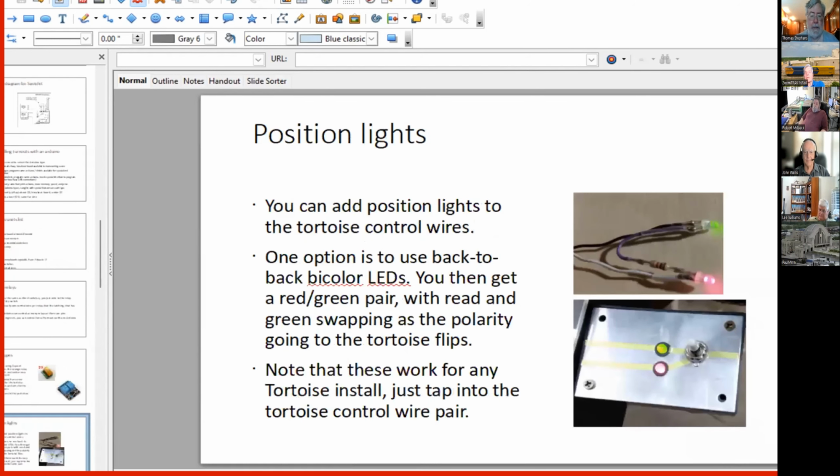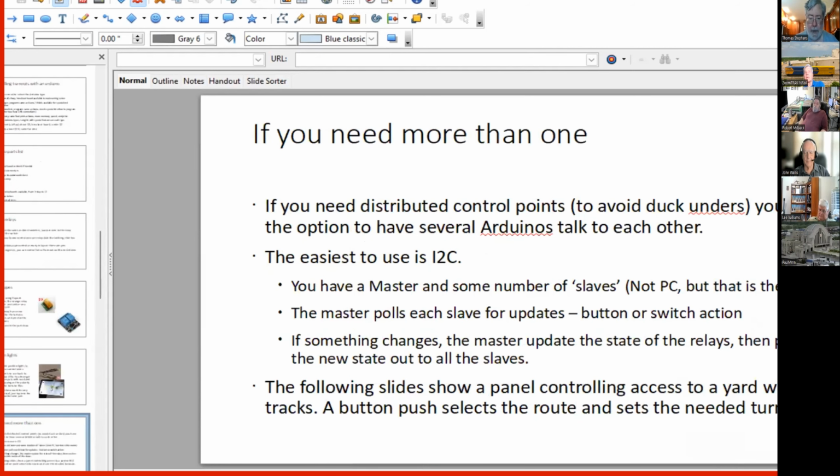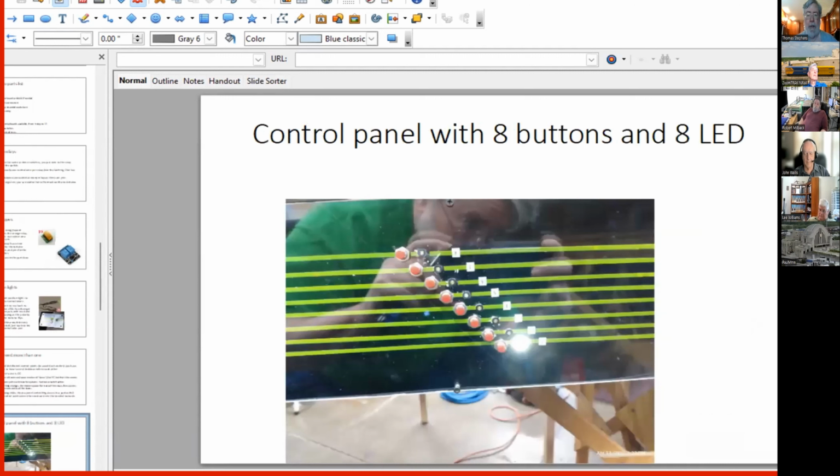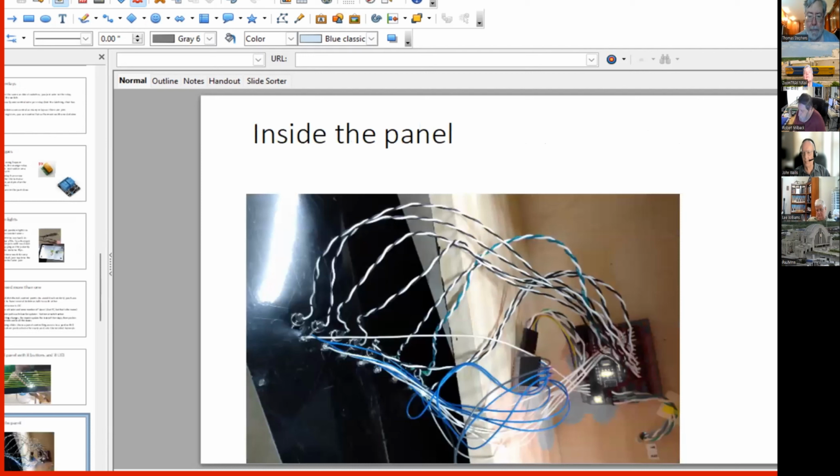There's position lights, which are bicolor LEDs. If you need more than one, you can use I2C. I've got some examples on how to use that. Here's a control panel I have, and you can see me in the background taking the picture. I didn't realize that until I looked at the picture. But there's 8 buttons there, and that routes the train into one of 8 yard tracks. And there's 7 switches that it controls, and you don't know which switch you need. You just push a button and it goes to that track.